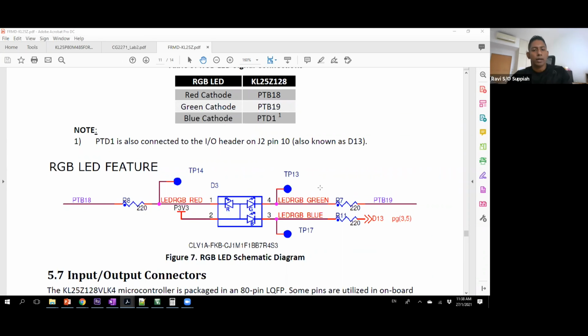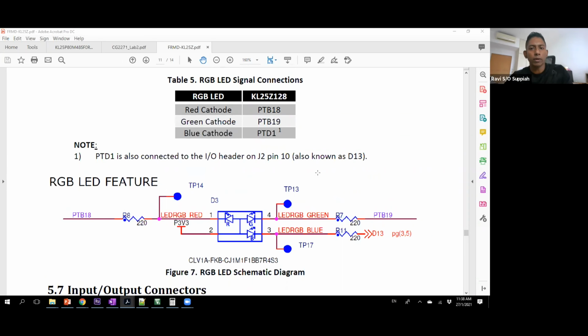Now let's look at the code and the hardware here. We are given that the RGB LED is connected to this port. So you have port B and port D. I need to make sure that all these three pins, port B18, port B19, and port D1, are configured as GPIO. I have to enable the clock. I need to do the multiplexing. Then I can go ahead to do the actual code.